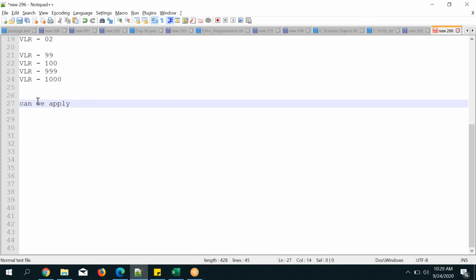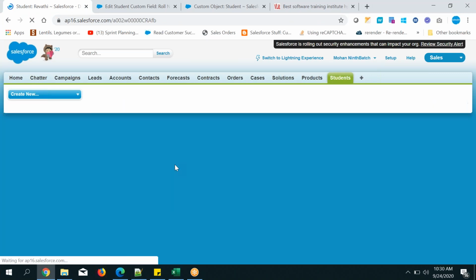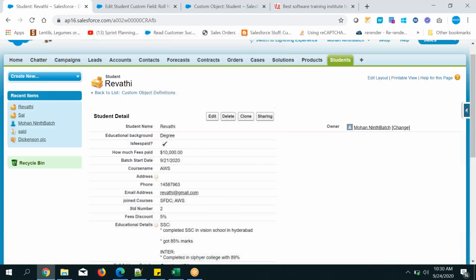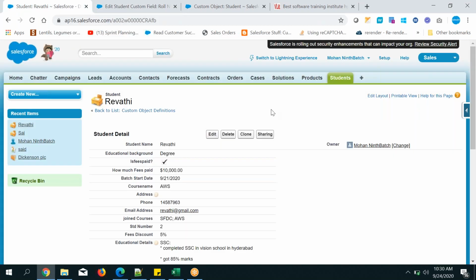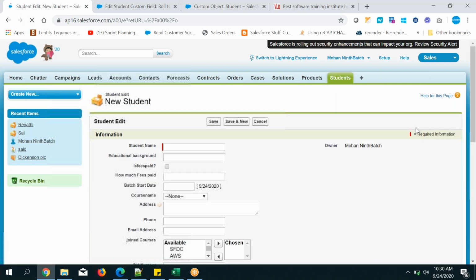Can we apply auto number data for existing records? If you say true, that means if you check the checkbox, then for existing records, Revati and Sai, for both records, the auto number roll number is added. That option is not displayed, so I have not checked. Might be I have missed. However it is not displaying. No problem, generally that will happen. While you are creating, you can check, guys.